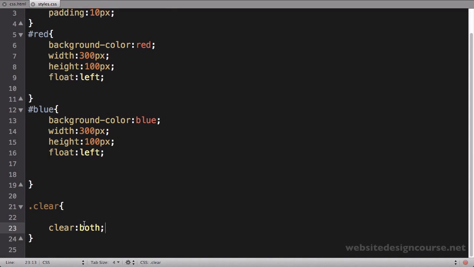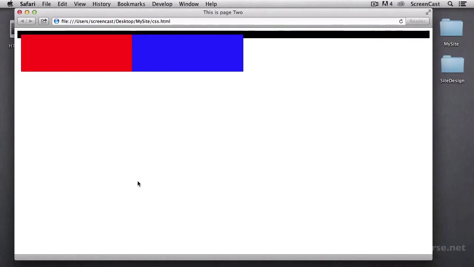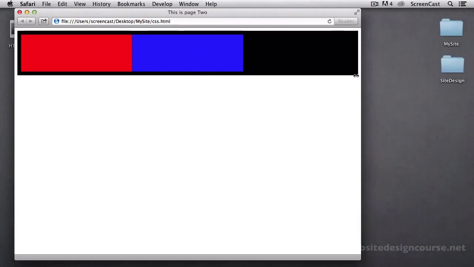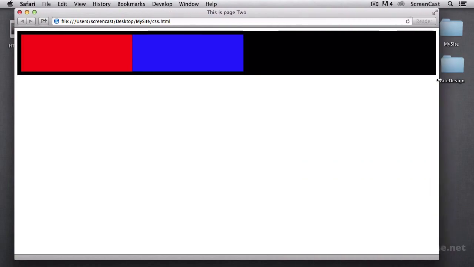Now, once I set this to clear both, I'm going to jump back here and refresh, and now you can see, in fact, that the parent does contain the children, and it stays this time at 100% wide. So this is like the clear fix hack method.